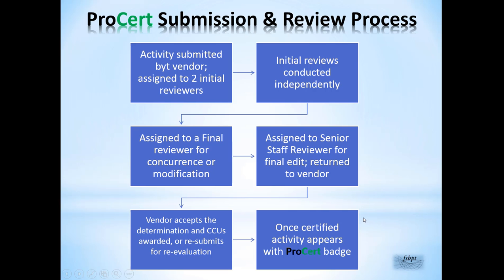So here's a really simplified overview of the review process. We're going to break this down into a more detailed flow process for you at the training, but just in terms of how this works in general, an activity is submitted to the system and it's assigned to 2 initial reviewers. Those 2 reviewers conduct that review independent of one another. So when you receive an assignment, you have no idea who that activity has been assigned to for purposes of initial review.